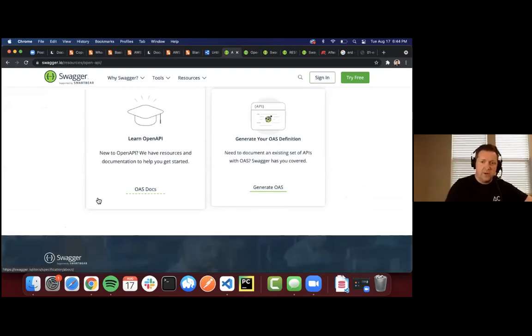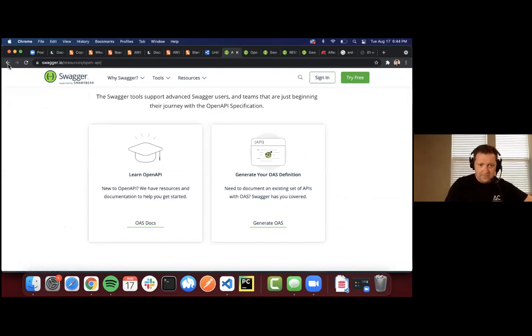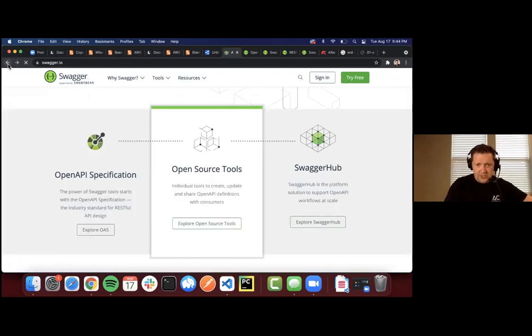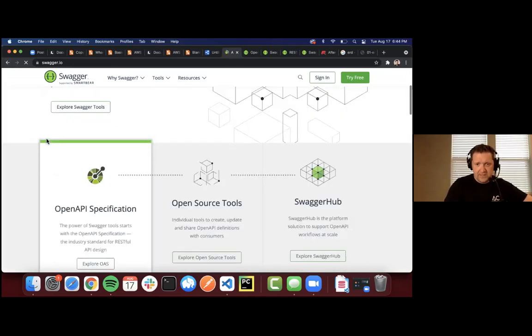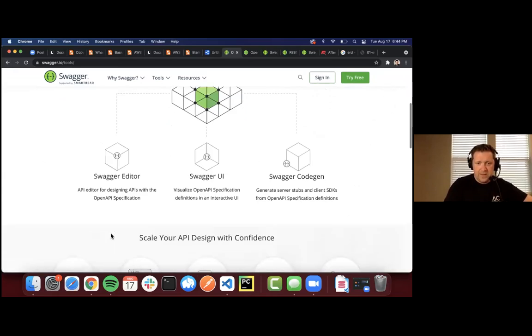There's, of course, you can learn about OpenAPI. You can generate your own definitions. But rather than just say, go read it, I'll show you an example of what it looks like when it's done. So let's go explore Swagger tools. You can create a free account.